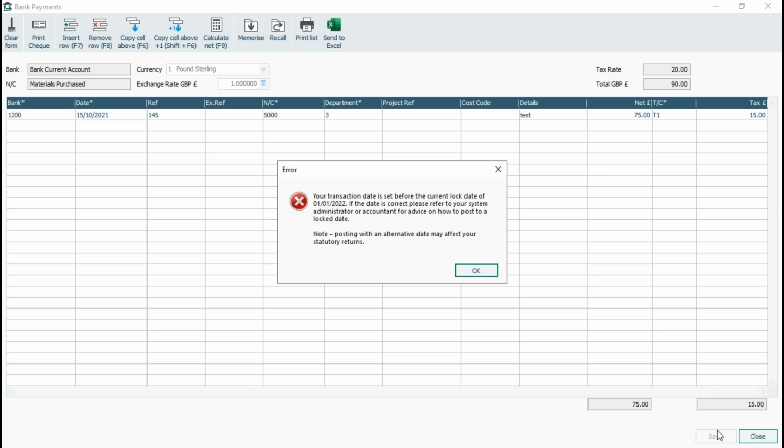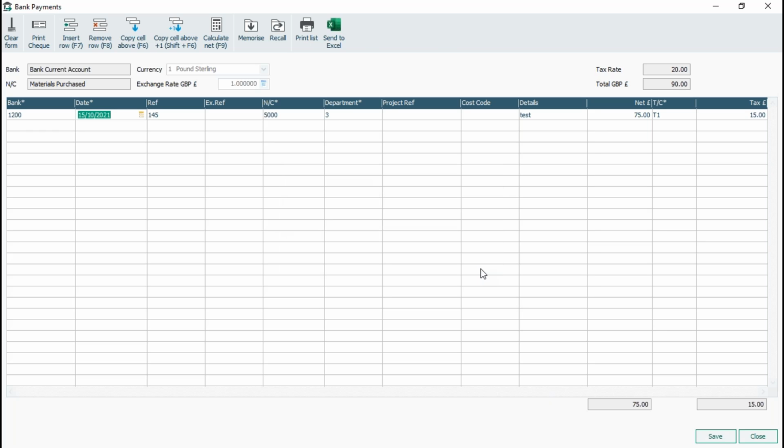So the error just says your transaction date that you've entered is set before the current lock date. Tell me what the lock date is. If the date is correct, please refer to your system administrator or accountant for advice on how to post to a lock date. So all I get this time is, I don't get the choice, do you wish to post it or not? I just get the OK message. So I cannot backdate a transaction prior to that lock date if I do not have access to settings and lock date. And that's the key to it.